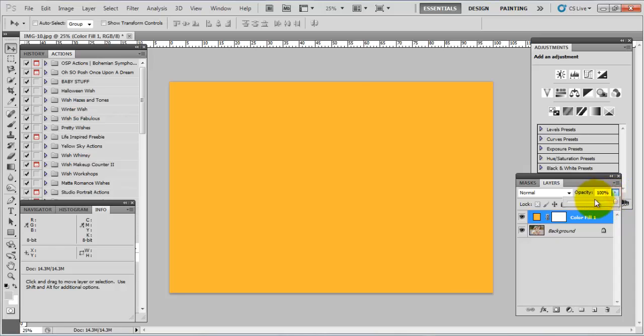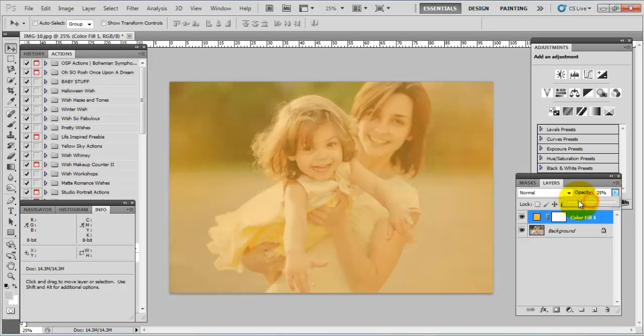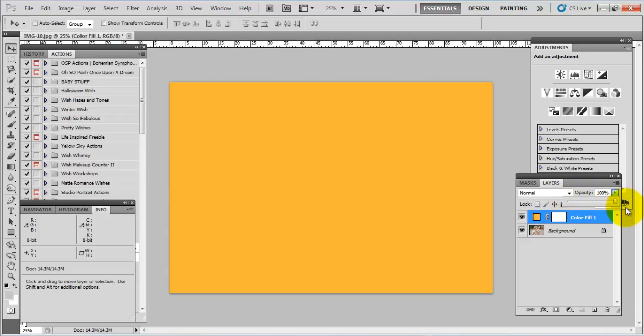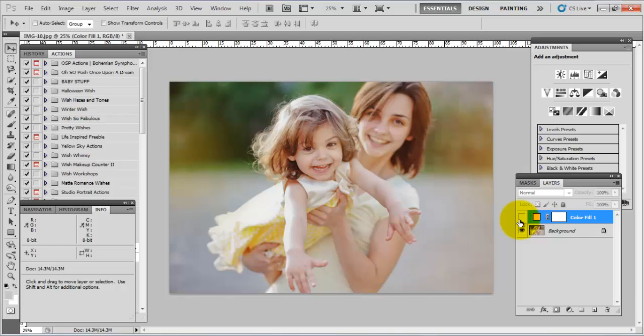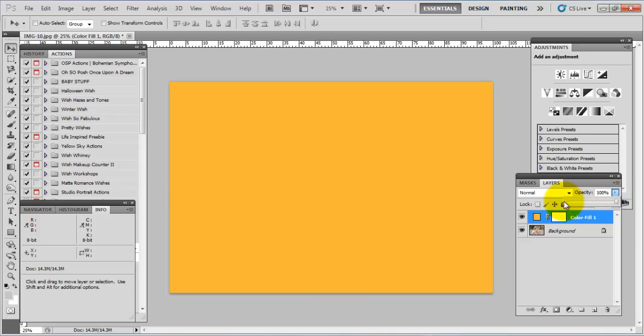We could lower the opacity of this layer, and what that means is that we are seeing less of it. We're seeing this now at 100%, or we could see this at 10%. And if we turn this eyeball off and back on, we can see the change that we have made. I'm going to pull this back up to 100%.